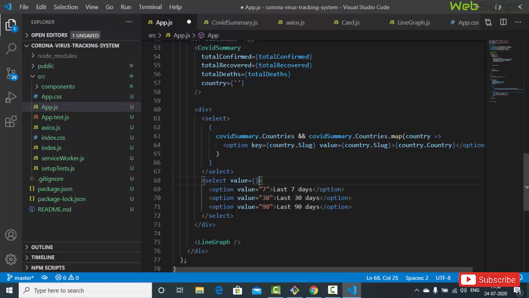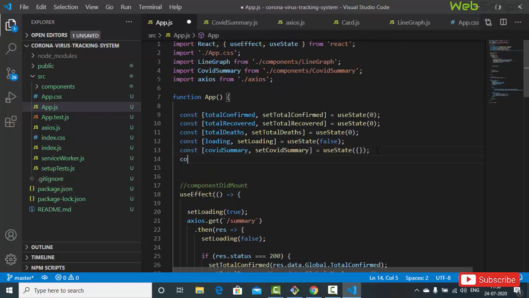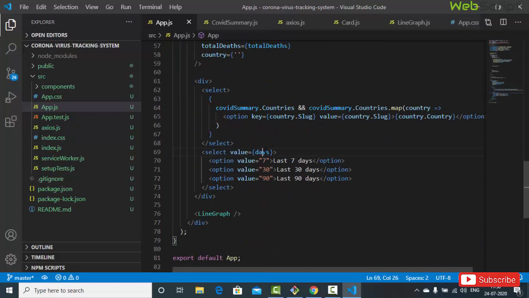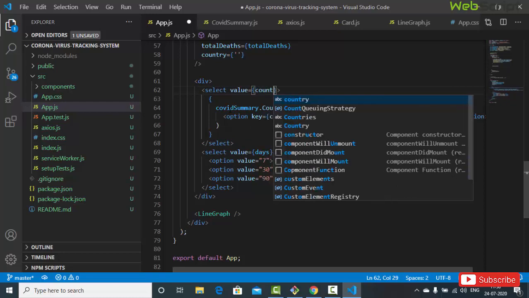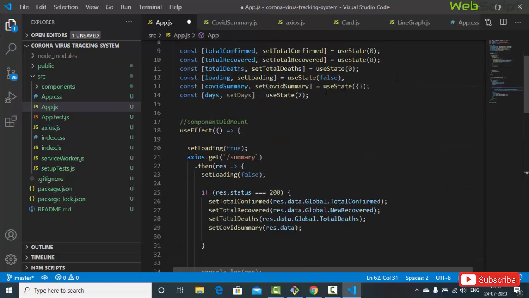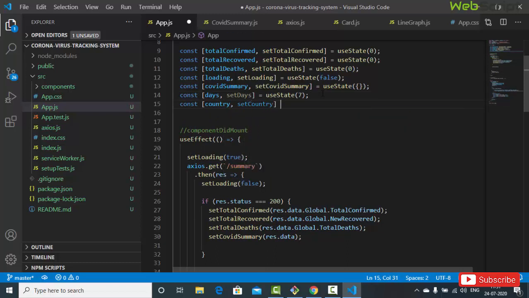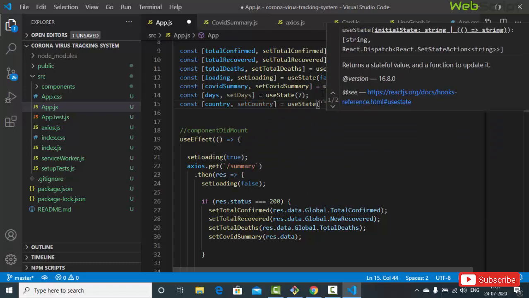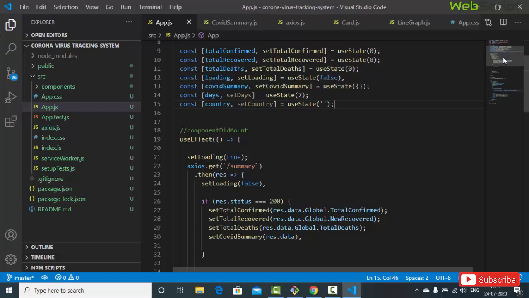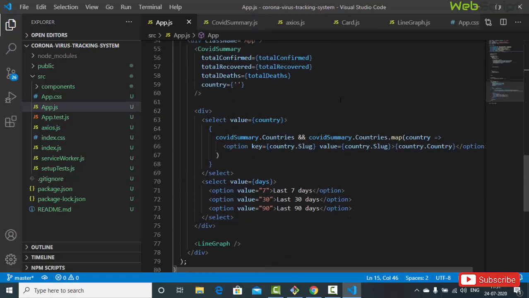So we haven't created this thing, and we are also going to write on change. So first we'll write days and we'll create days as a state. Const days, set days equals to use state, and here the default value is 7, so the last 7 days data, right? And also here it is going to be a value, right? So the default value will be nothing, and we'll say the country, and over here we are going to create country const, and we'll say country and set country equals to use state, and here we are going to say the empty for the default case, because initially we are showing the worldwide data, right? Country, set country, right? And here it is country.